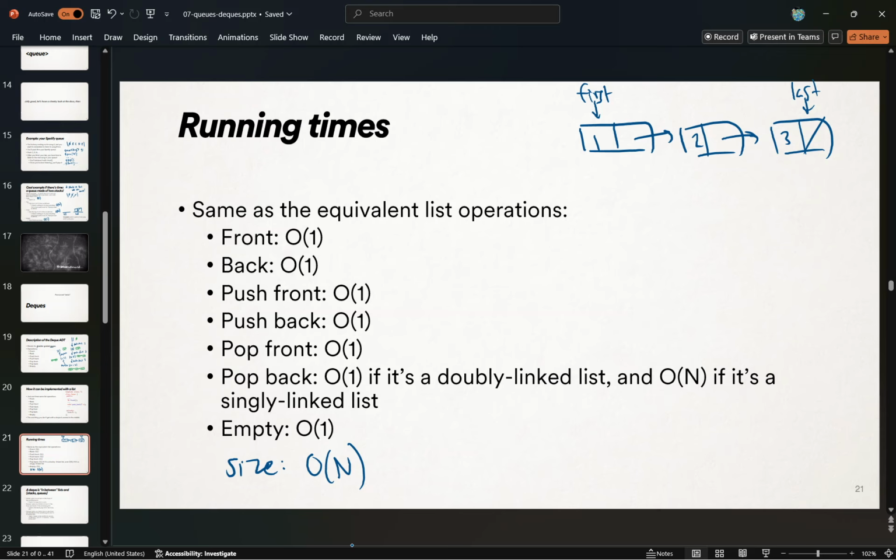Can we make it constant time though? Is there a way to do that, do you think? How could we improve upon that size operation? I think we can get it down to constant time if we do something. Do you have any ideas? We could count the size as we're inserting or taking stuff out. Good. Did everybody hear that? Does that make sense to us? If we trade some space, we can gain some time.